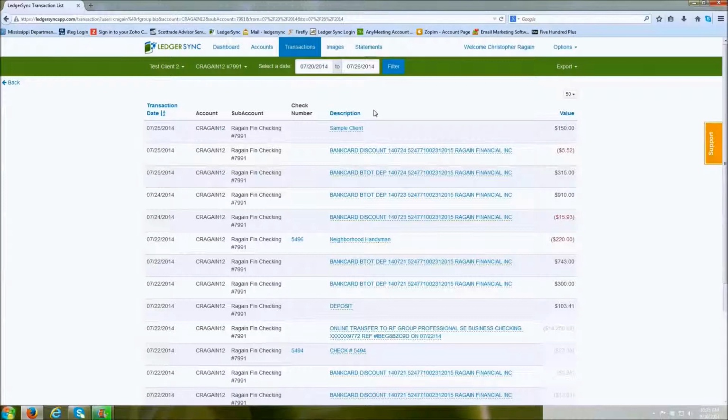That's a quick look at the Transactions tab. Let us know if you have any questions at all.